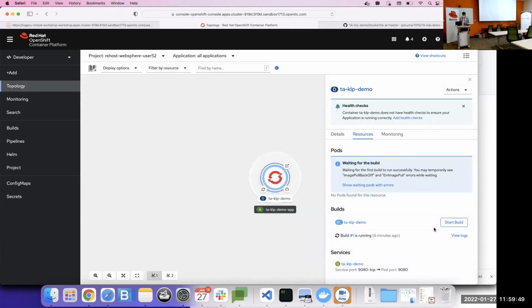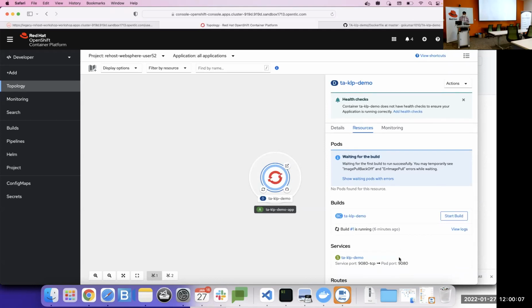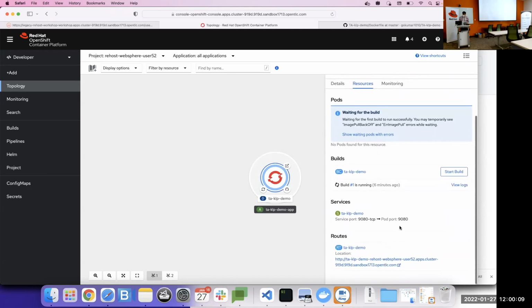One thing to note: in some of the cases I've seen, in case you don't set this port 9080, WebSphere expects the app to be on port 9080. So your service port and target port need to be set that way. I've seen some of the workshop participants not do that, and so their application will not be accessible.